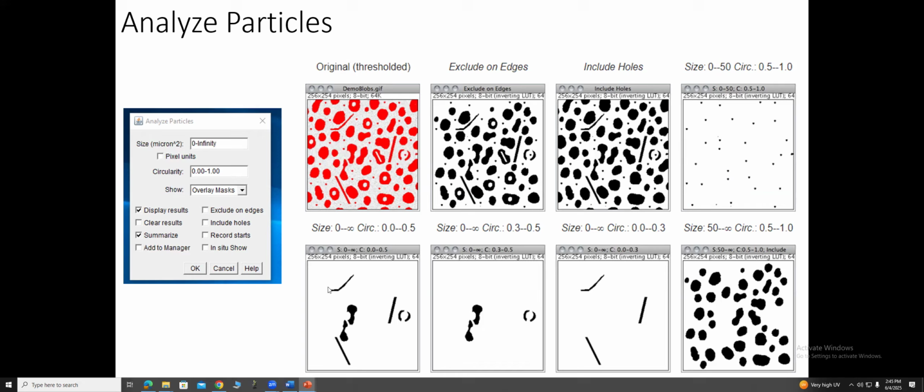Then you can say, oh, I don't want it to be circular. It can be non-circular, right? So like a linear or a rod-shaped structure. And once again, you can select them out by size and circularity. So this is something that is, again, very useful when you're trying to analyze your images and you're trying to select out certain particles.